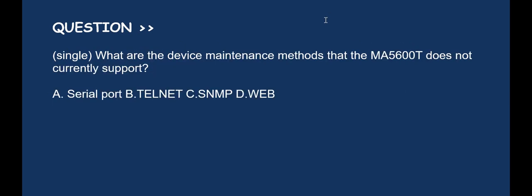Next one, what are the device maintenance methods that the MA5600T does not currently support? The options are option A, serial port, option B, telnet, option C, SNMP, option D, web. The correct answer is option D.